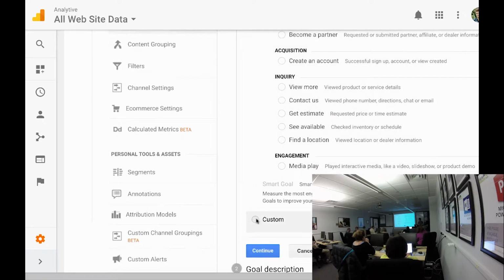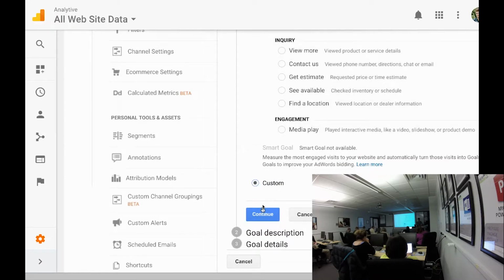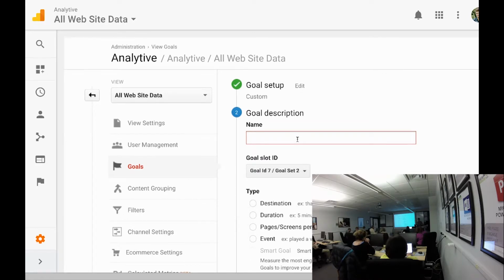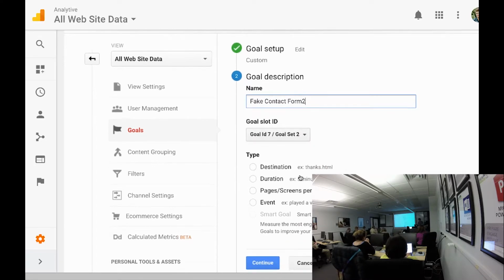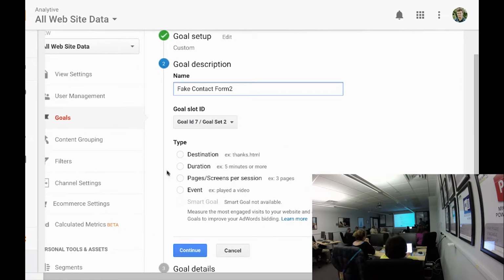Okay, and in this case, I'm just going to select custom. Hit continue, because basically that screen matters very little in setting up a goal. But here's what I'm going to call it. Fake contact form 2. Okay, and now it gives me several different types of goals that I can set up.